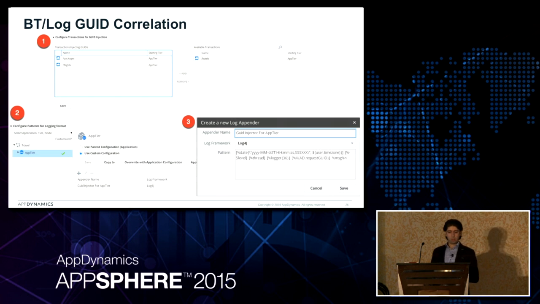So how can you enable this? You go to the analytics section, then configuration, and as you see here, we give you a list of all the BTs you have. You select which ones you want to enable this feature for. As you see here, I'm enabling the GUID correlation for 2 of the BTs. I select those 2, then you need to tell us the appender name and select which log framework you're using. In 4.2, we are supporting log4j and logback, and then you tell us the pattern, and you just need to add the AppDynamics request GUID into your pattern anywhere you want.